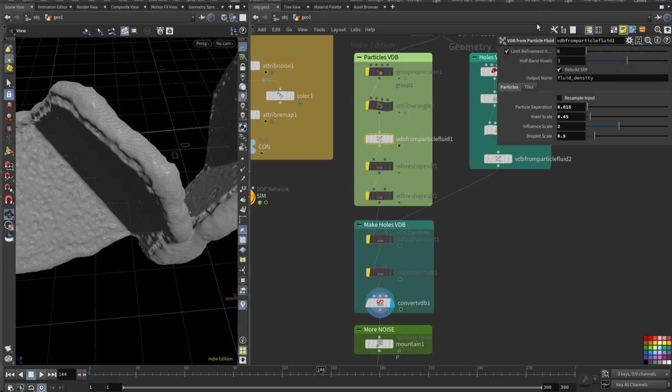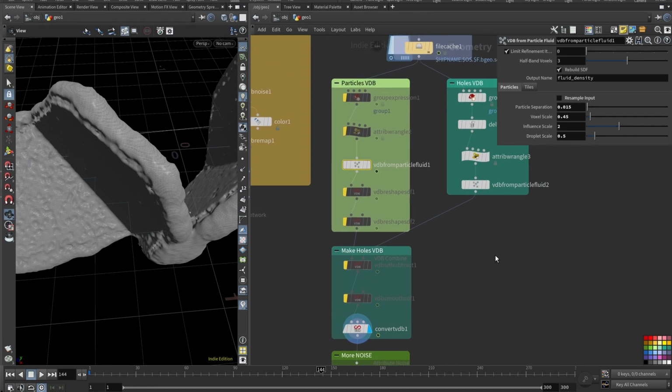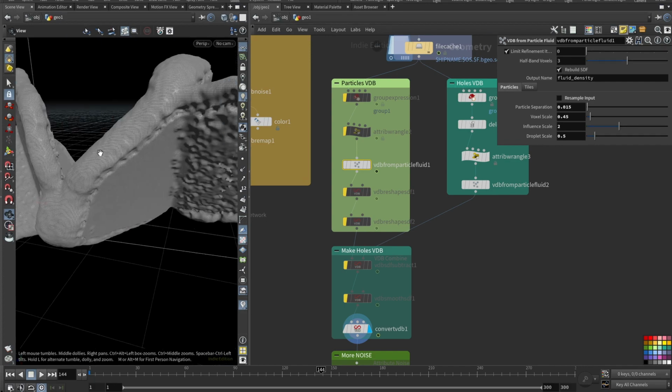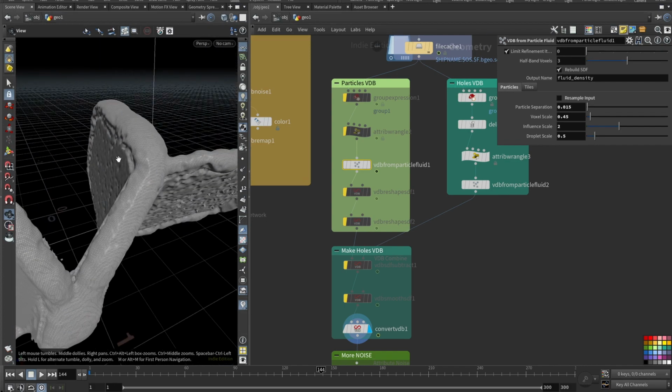because from some meshing tutorials on YouTube, I found that this actually adds a bit of stability and prevents the mesh from jittering too much. With this particle separation, it's really up to you to play with these settings. For me, 0.015 for particle separation, 0.45 for voxel scale, influence scale set to 2, droplet scale set to 0.5. These work pretty good. But here are a few things that I think can up this one a bit.